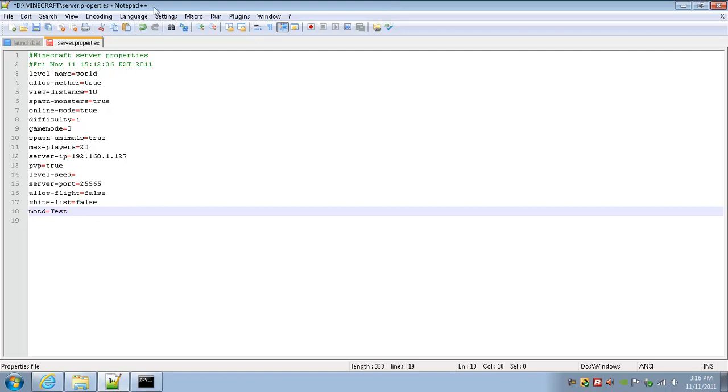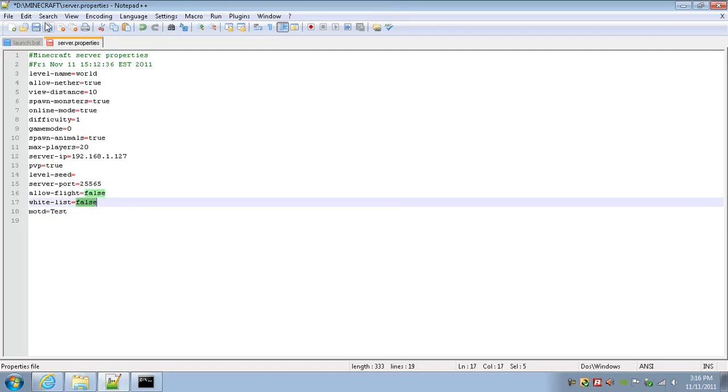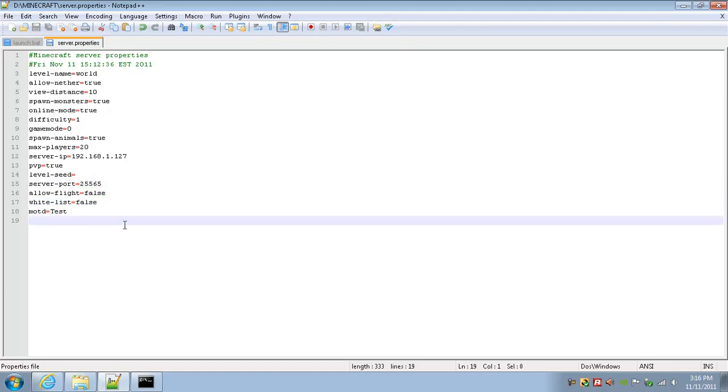Whitelist false, if you want it. Port forwarding, that's whatever port you forward. I think it has to be somewhere in the 2000s to run best. I forget what the actual port range is, you can look it up. This is when it was made, I guess.